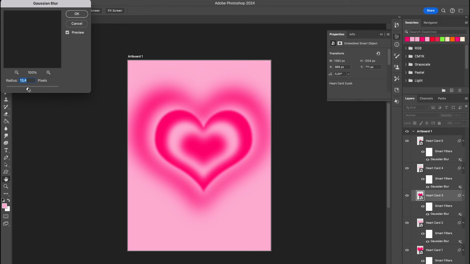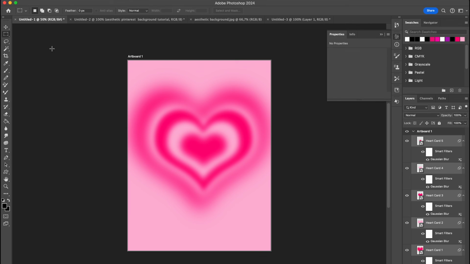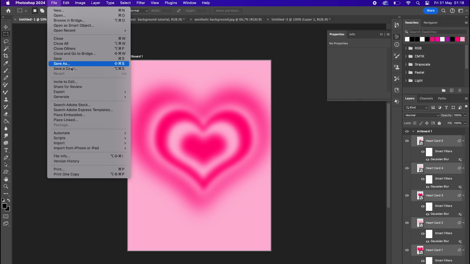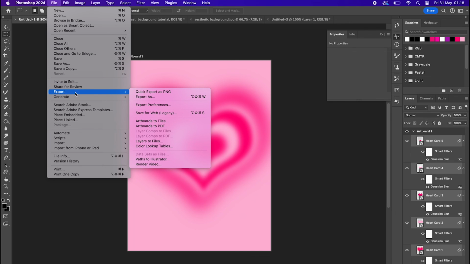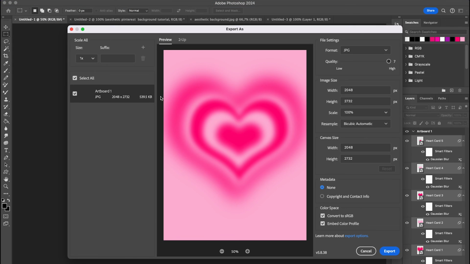For saving your background image, you select File, you choose Export, Export As, you choose JPG, and then you choose the quality you want, and then you click on Export, and then you can choose the folder where you want to save your image. I hope this video was helpful to you.